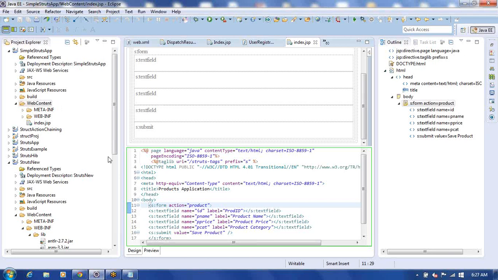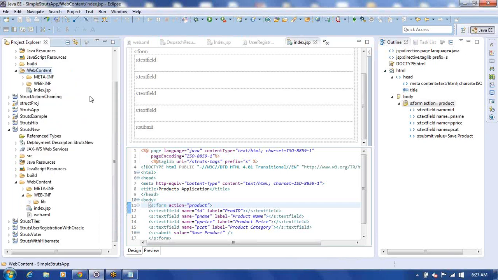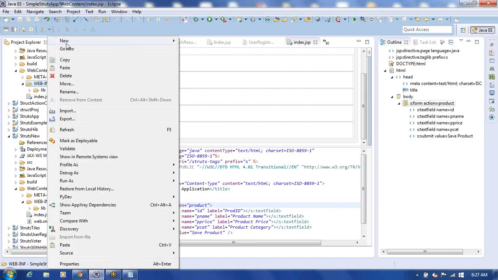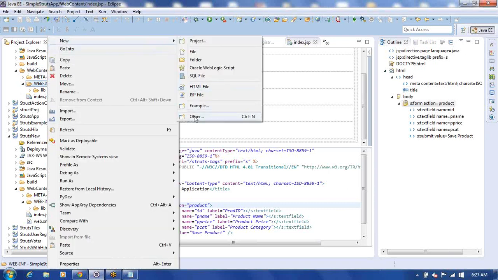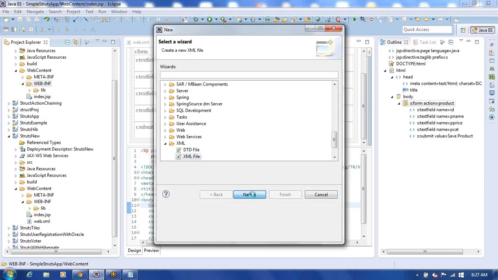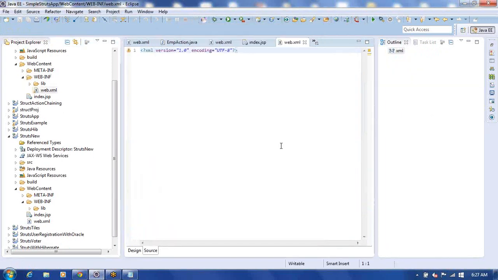So let us create the web.xml file in the WEB-INF folder. Let us go to the WEB-INF folder and make the required file. Expand this here. Here we create the web.xml file. This is going to be a new XML file for us. Click on Other, then XML file. Click on Next. Put it as web.xml. Then Finish. So we created the web.xml file.